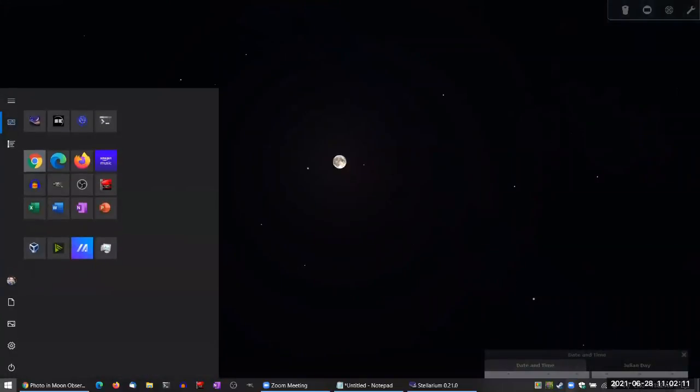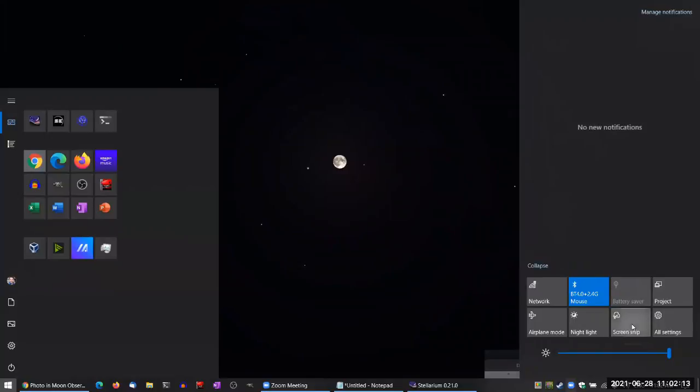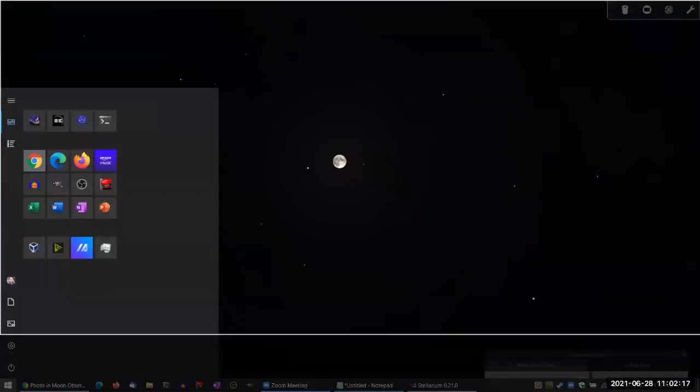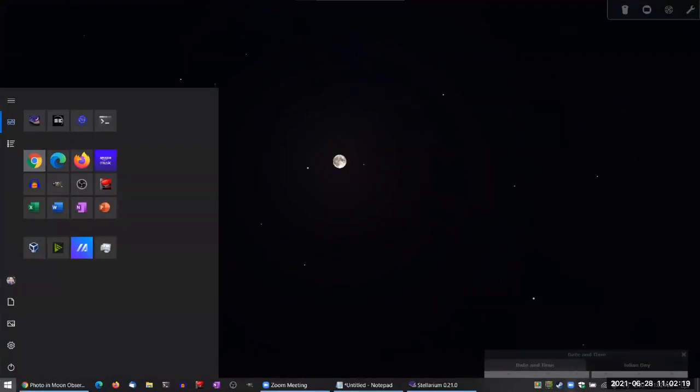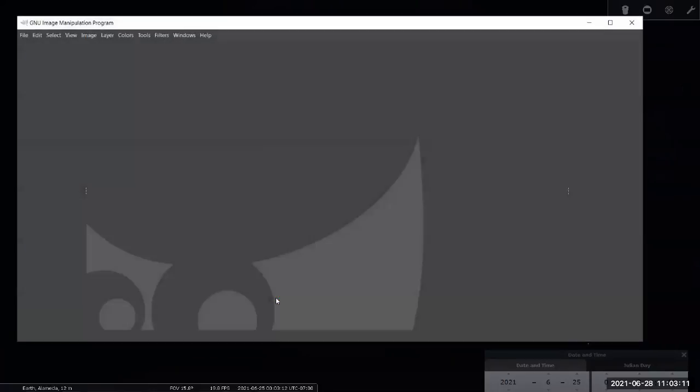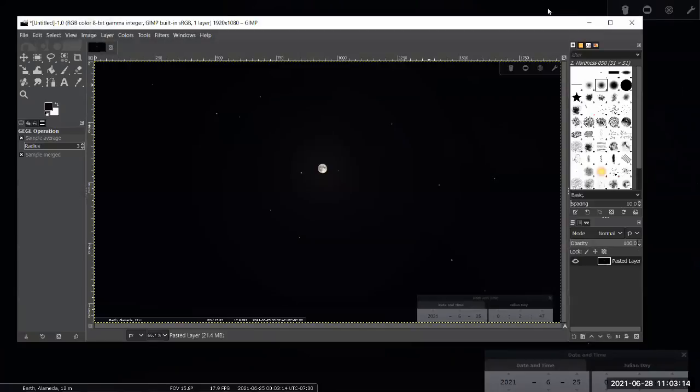If you're on Windows, there's a screenshotting tool, a screen snip here. You can take a screenshot like this. But I think the screenshot is copied into clipboard. It's just not showing here. So let me just paste here.